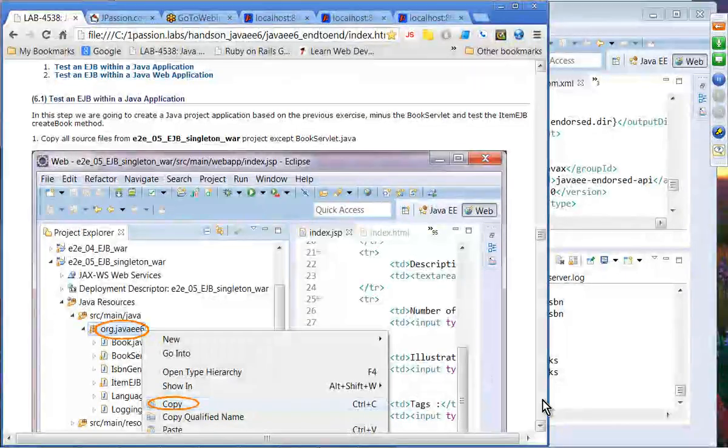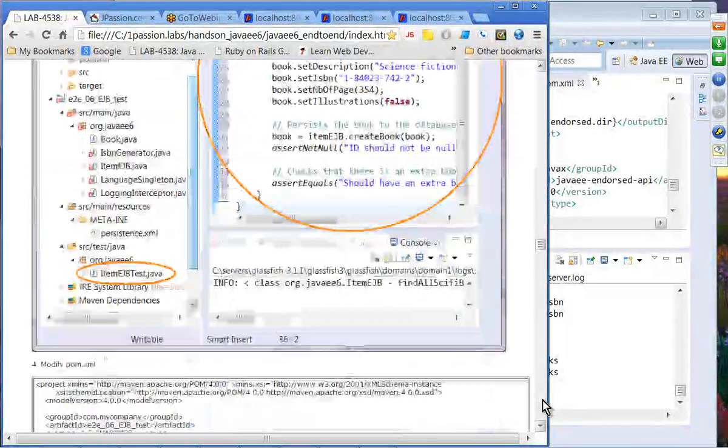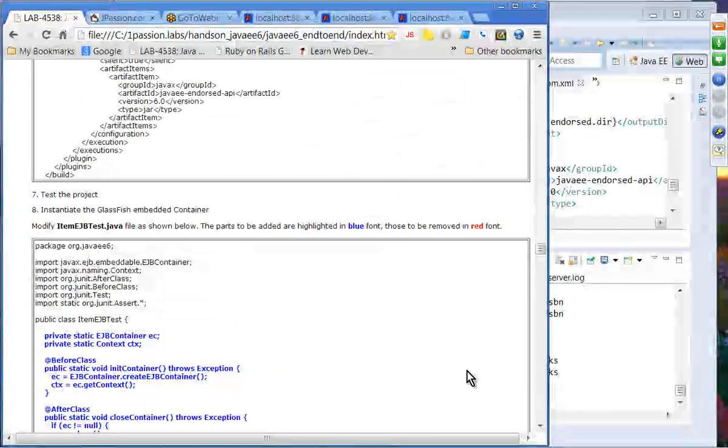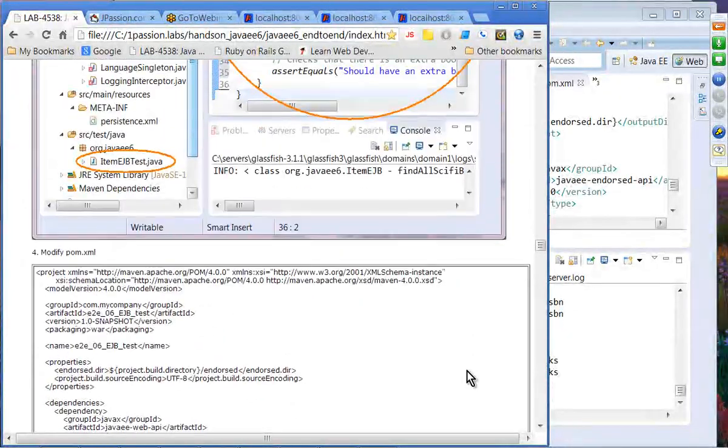I'm going to move on to exercise 7. Yes, I'm running out of time.